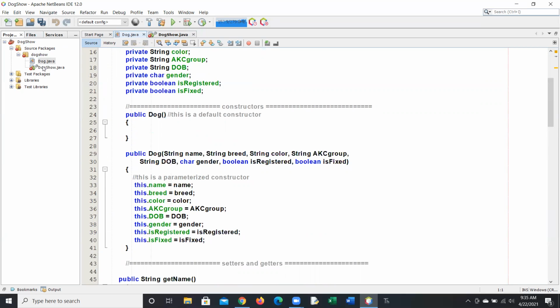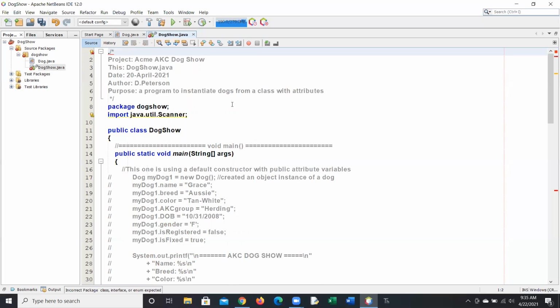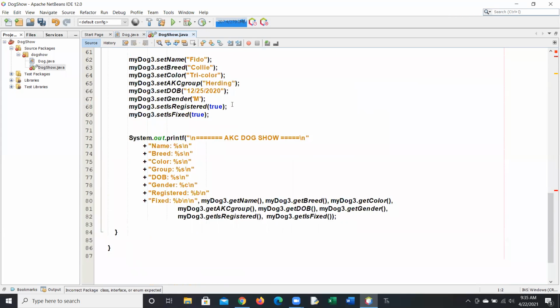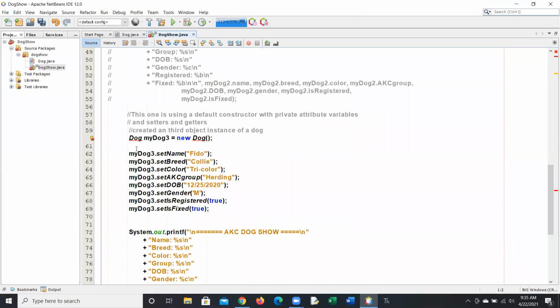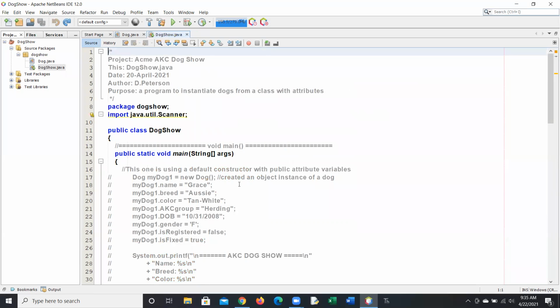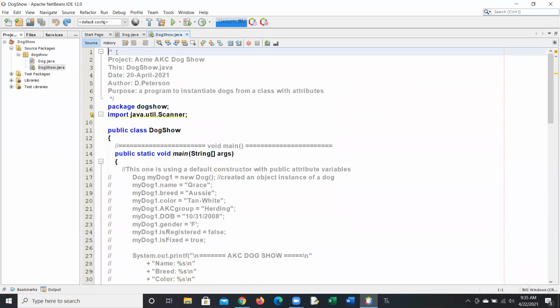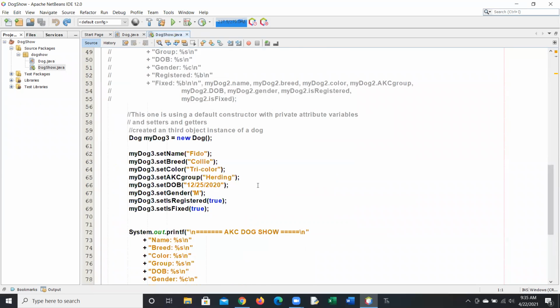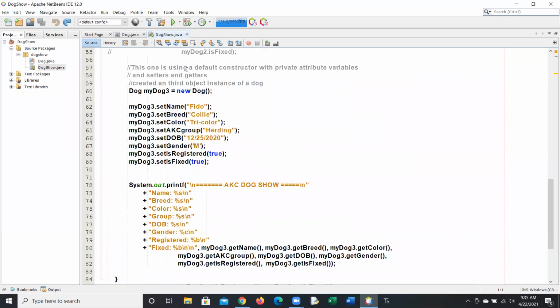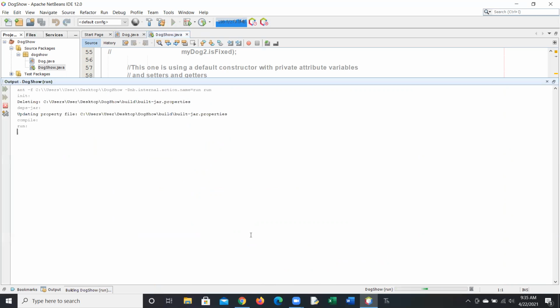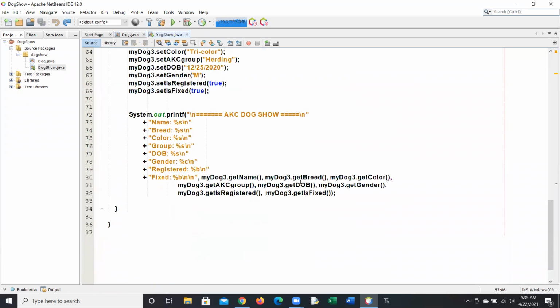Okay, so let's go here. Dog show scanner. Jeez, what did I do here? There. Oh, I must have put something in up there. So now it's working. So if I, in fact, run it right now, we get Fido, the collie. So this is where you should have been.